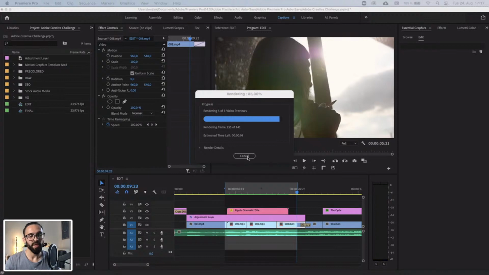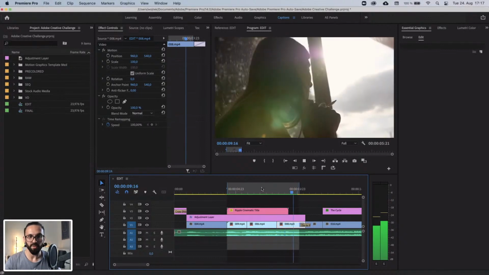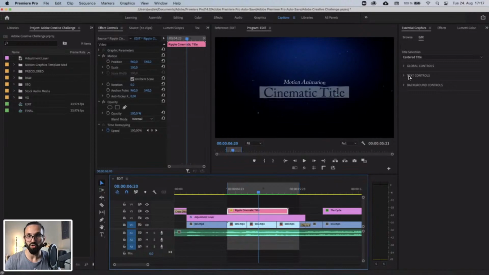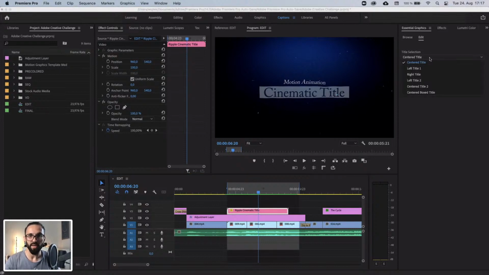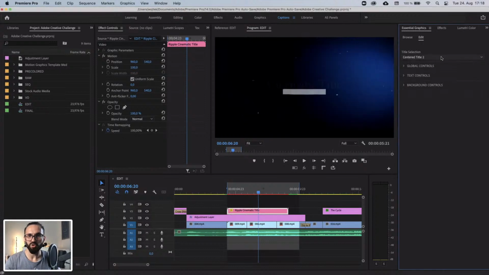So it's almost, yeah, there it's done. Okay, nice. This is interesting. I mean, it's not really perfect because, for instance, we cannot see our visual here, but luckily, when we click on it and look at the Essential Graphics panel, we have different options here. So we may start by selecting if it's a centered title, a left title, a right title, a center title too. So we have a lot of options to choose from.